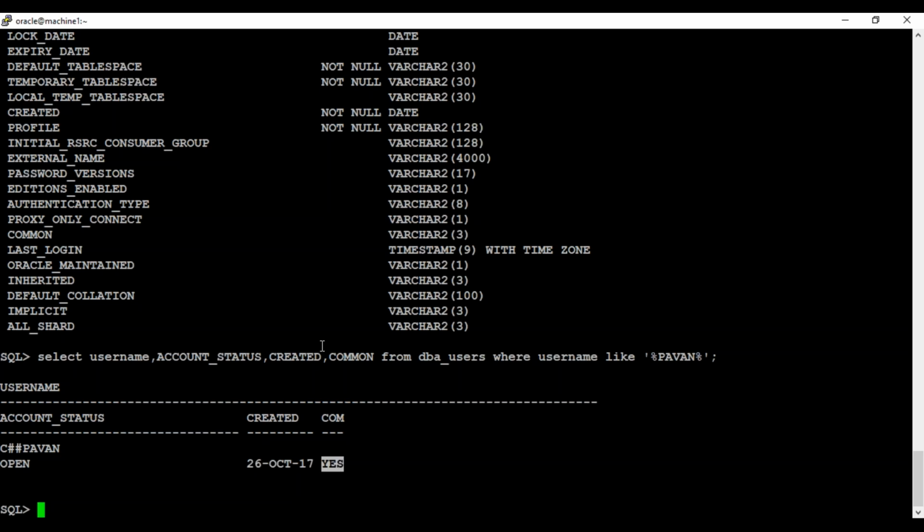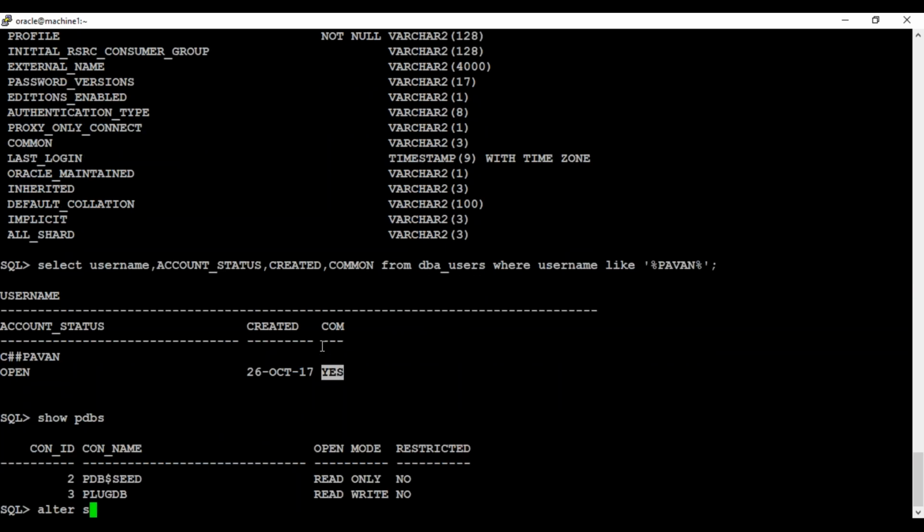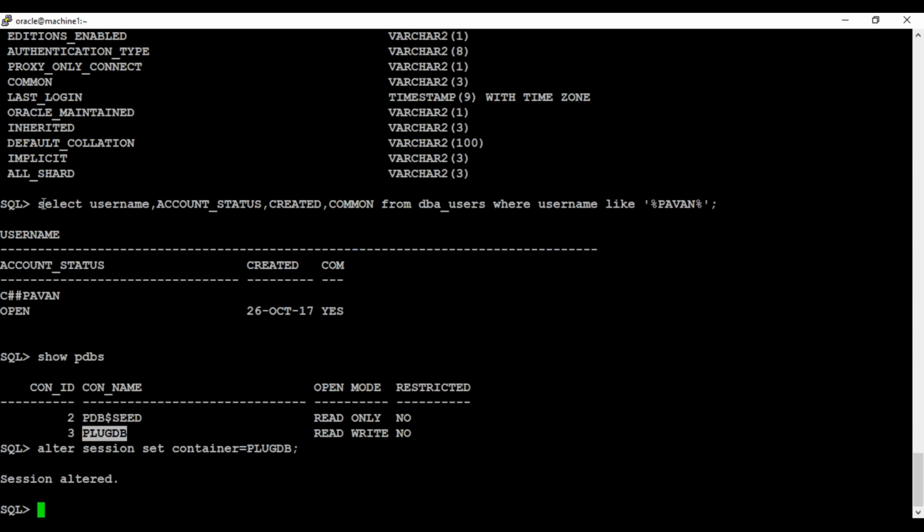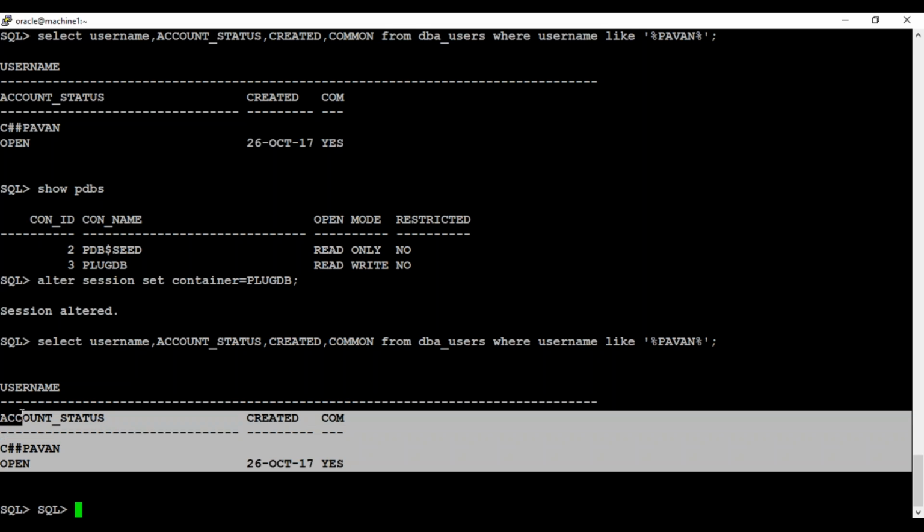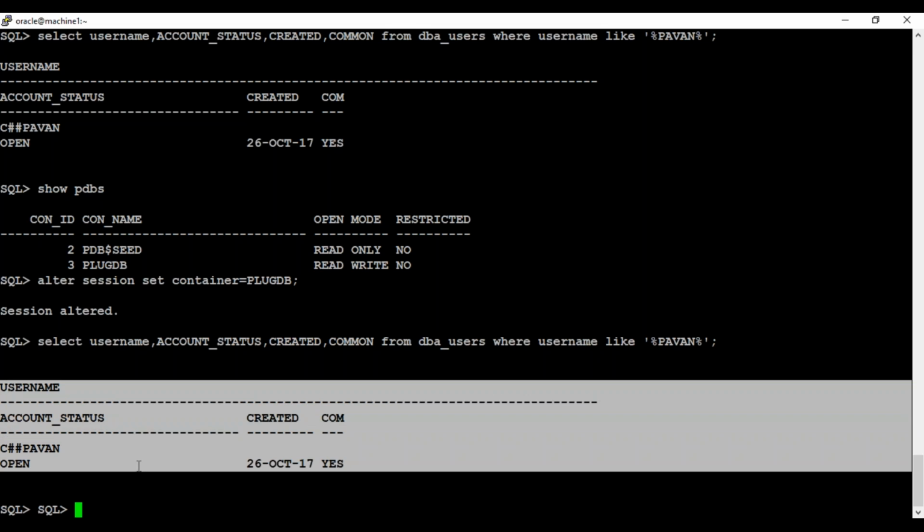And accordingly, whatever privileges you want for this common user, you can go ahead and create those as well. So if I run the same query, you can see it will show you the details because it is a common user. But if it is a local user, it won't show you any such details.